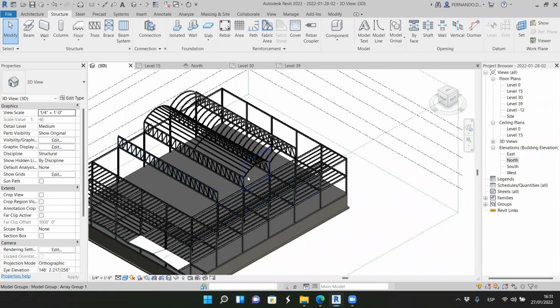Is there a different way to do this? There's always a different way to do things in Revit. So let's try a different way to cover that span using curved beams, but working with this bay here.